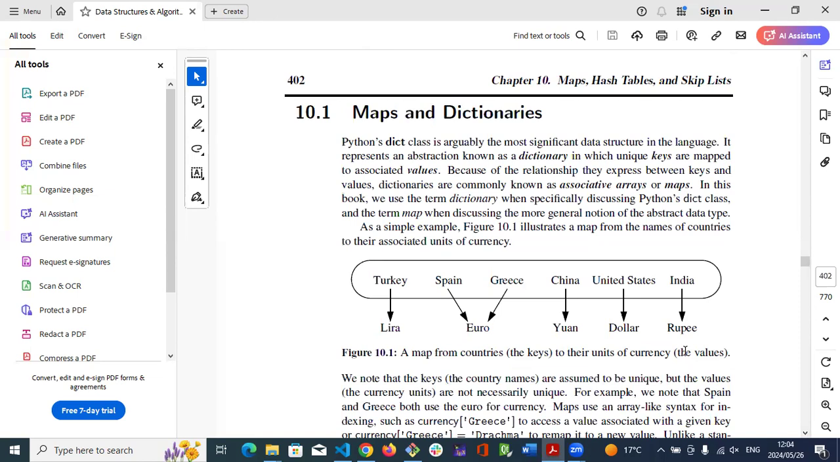But maybe we should start by understanding what maps and dictionaries are. In Python we have a class called dict, which means dictionary. It's actually the most significant data structure in the language. It represents an abstraction known as a dictionary. Dict is an abbreviation of dictionary, in which unique keys are mapped to associated values.